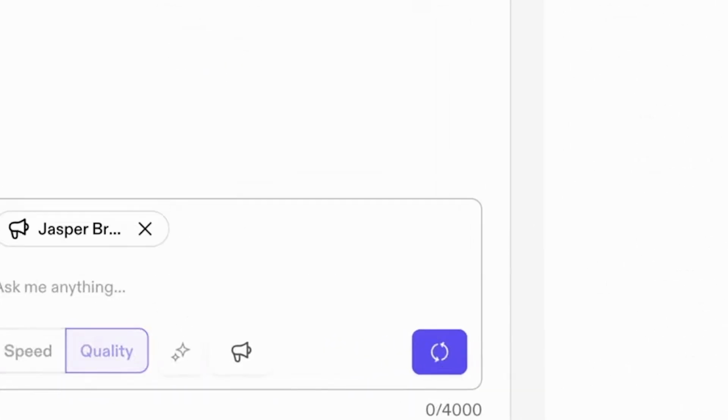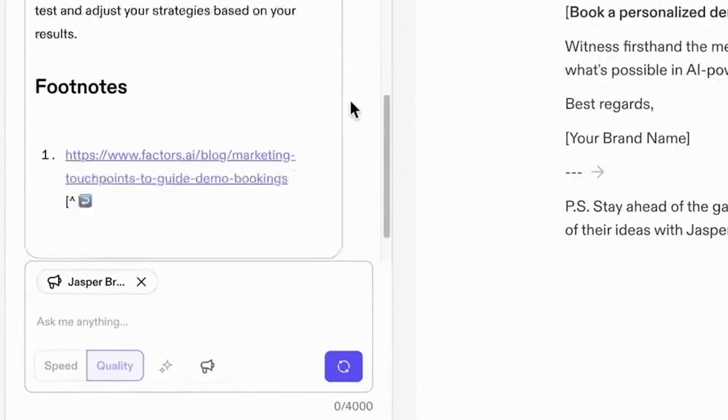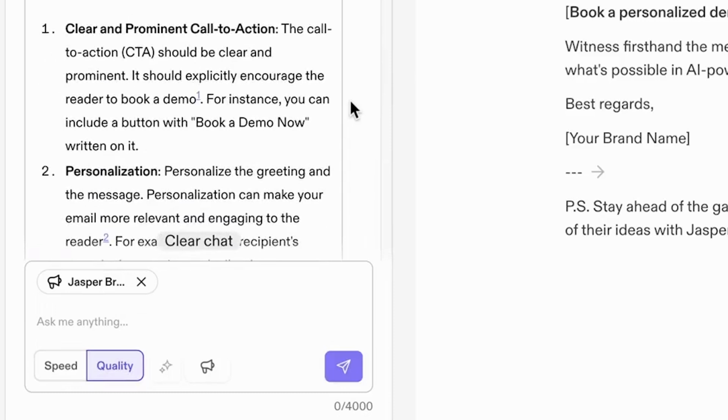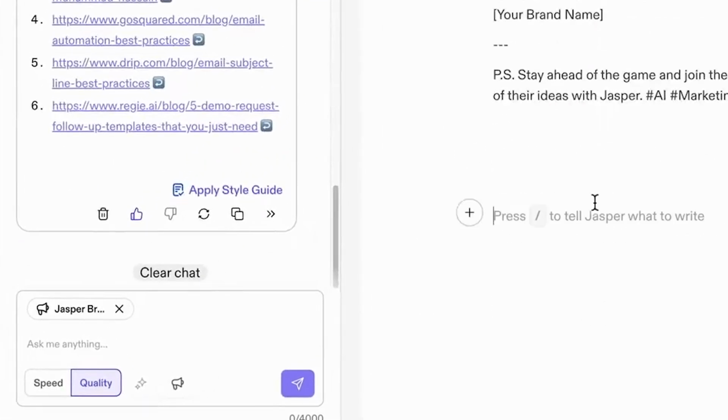If you're looking to refine your content or experiment with new approaches, Jasper can help you with iterative writing. Give Jasper specific instructions for rewriting or rephrasing parts of content. Once Jasper delivers a draft you're happy with, transfer it to your marketing platform.